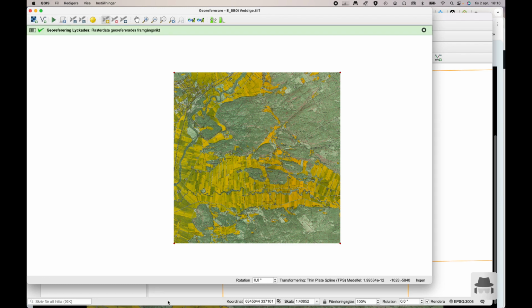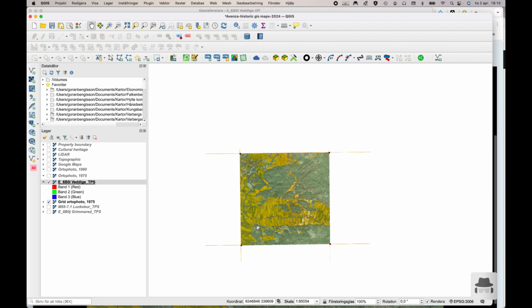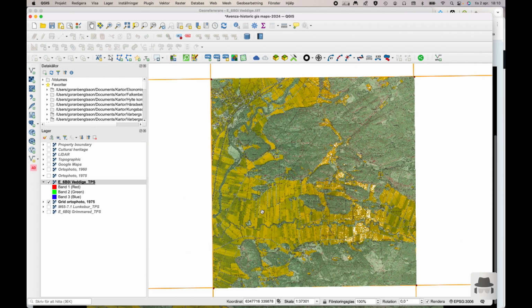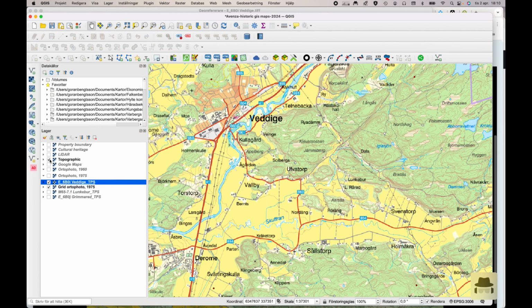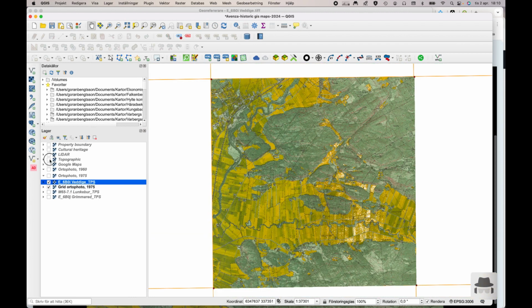Ready? Now it should, yes, look at that, and let's check if this was right. We choose the topographic. You have the village Vedige there, and you have a river. Let's check. Yeah, that should be right. Okay. That was the first step.